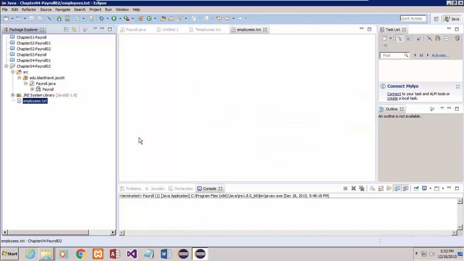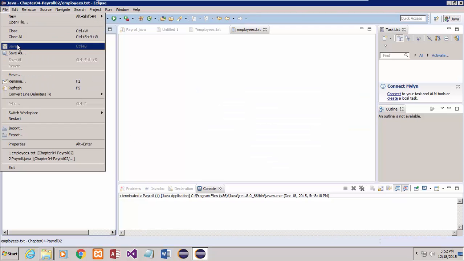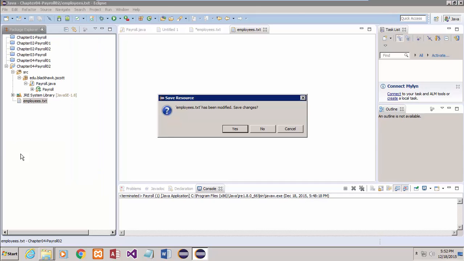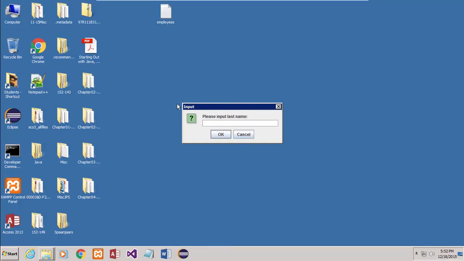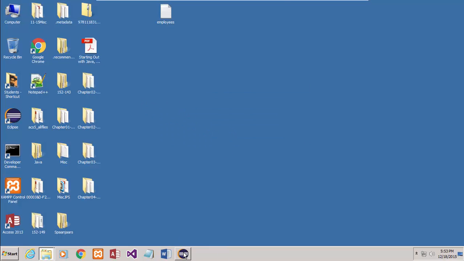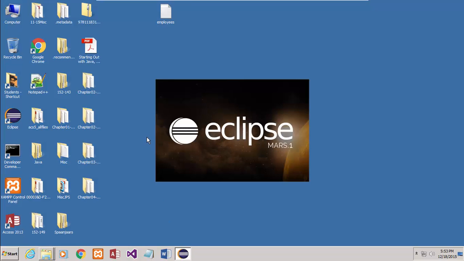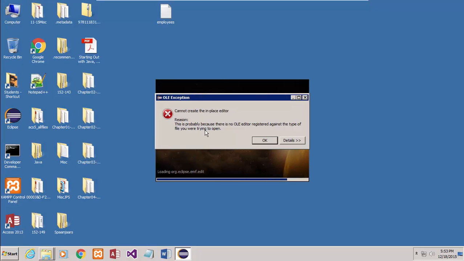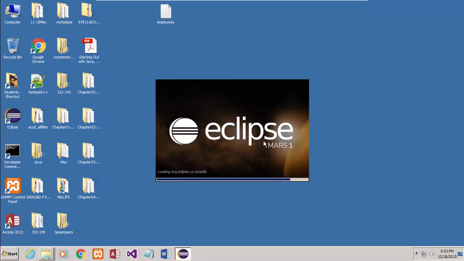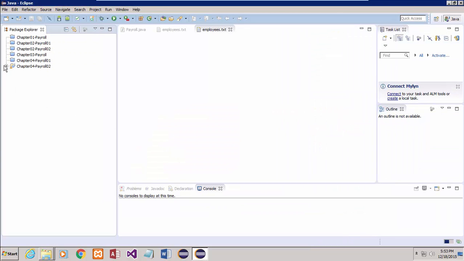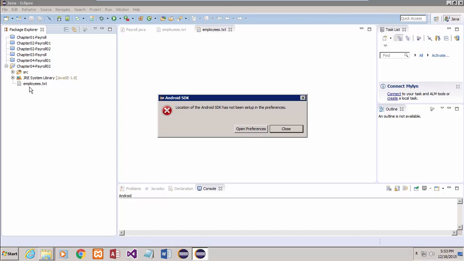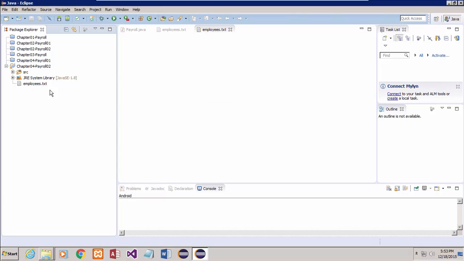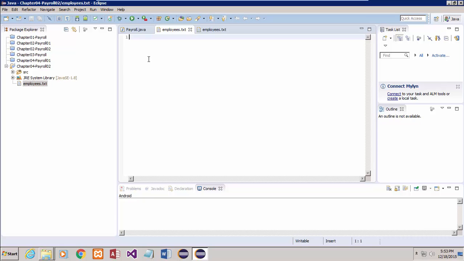So what I'll do, I'm going to do a file, and I'm going to exit, and then I'm going to enter it again. Employees has been modified. Save the changes. No. All right, that'll close that. Now let's start this up again. Cannot create the in-place editor. That's okay. I didn't want to do that anyway. So again, I don't know if there's anything actually in this file or not. Close. Looks like the file is empty right there. So I want to close it.